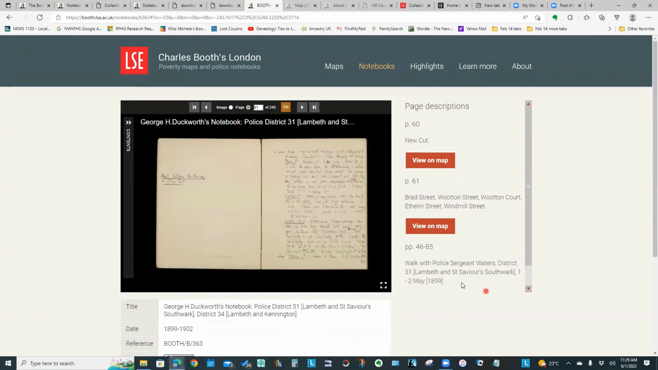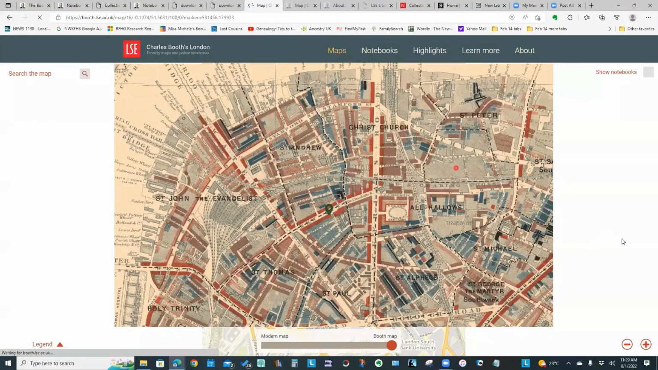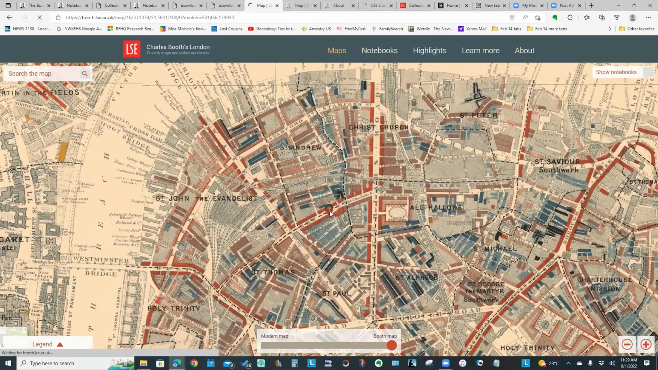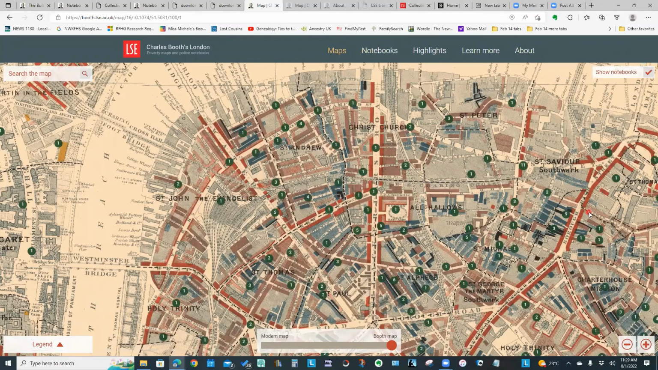And then if I want to go back to the map, I could use the back arrow, or I could just click View on Map. There it is. And I can again just show all the links. So I think this interactive link to the notebook information is really powerful so that you can go back and forth when you are looking at particular streets or particular areas. You can go back and forth to those notebooks to see what Charles Booth and his team recorded in their observations of those areas.